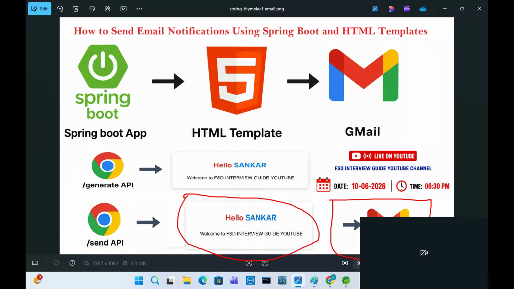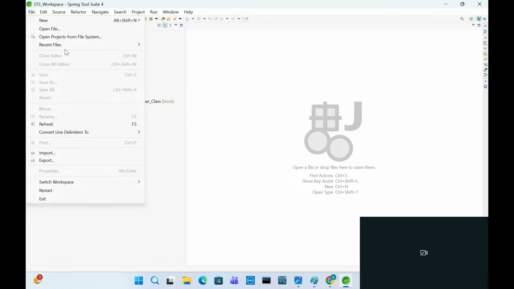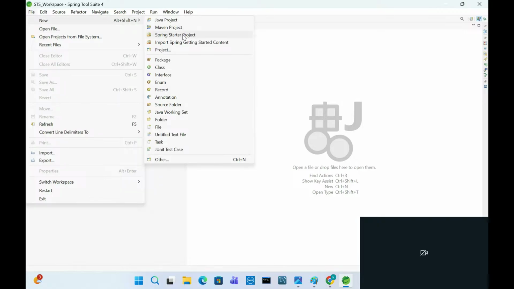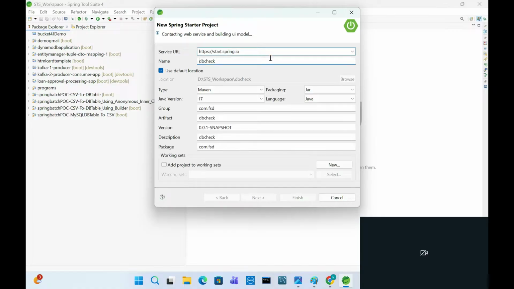So let's start coding. File, new Spring Starter project. You can give the name, suppose notification service, or notification app. Next.